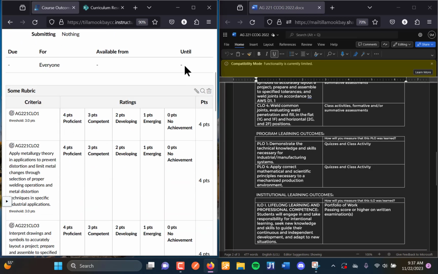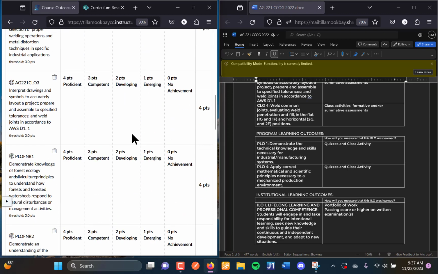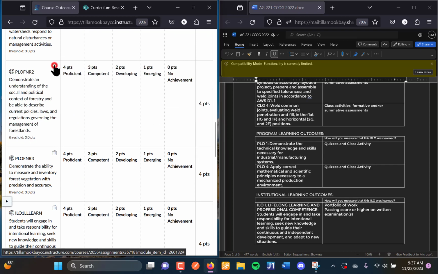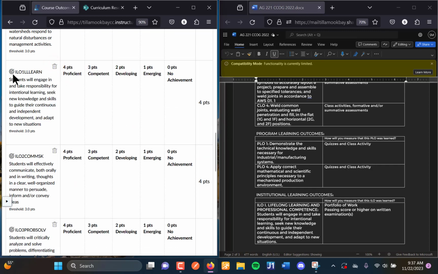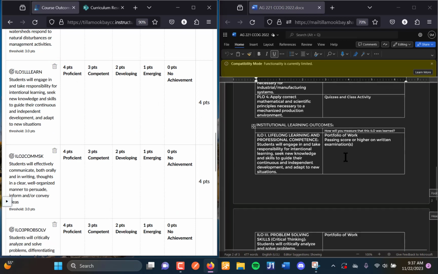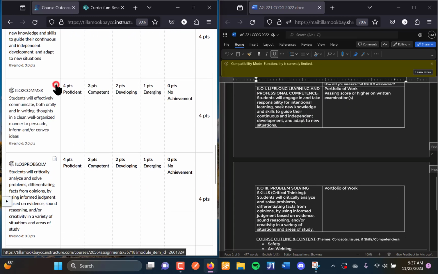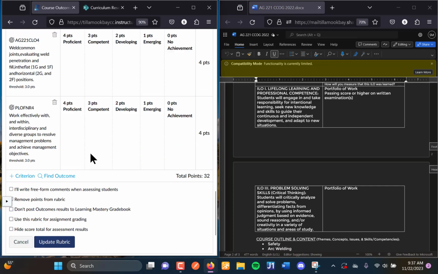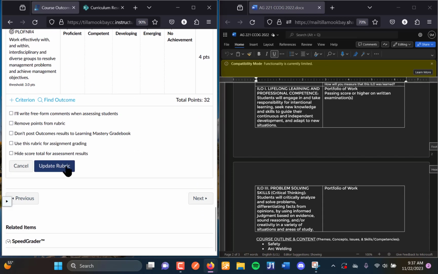So go ahead and click on this pencil at the top and scroll down to PLO 2, and we can delete that, and PLO 3, we can delete that. And while we're here, let's also check the ILOs. We only need ILO 1 and ILO 3. So we're going to go ahead and delete ILO 2 and ILO 4, and then scroll to the bottom and be sure you hit Update Rubric.